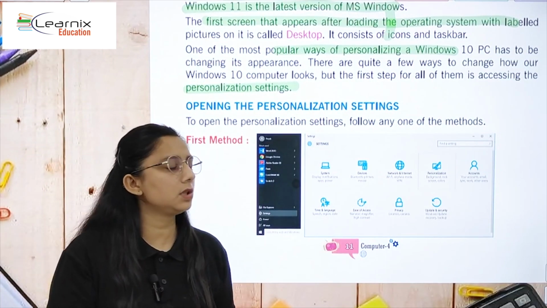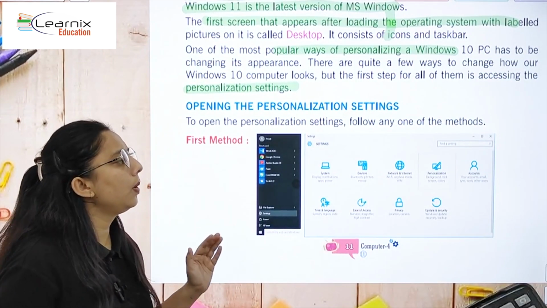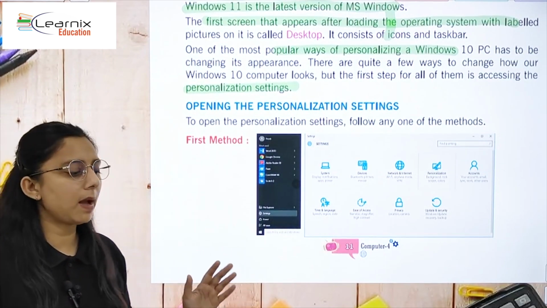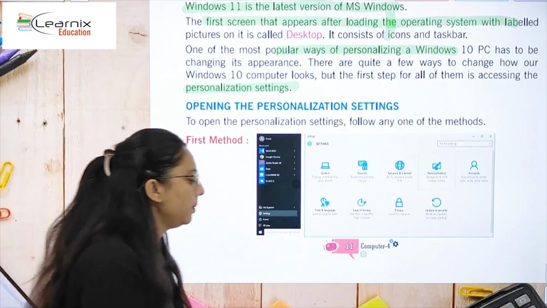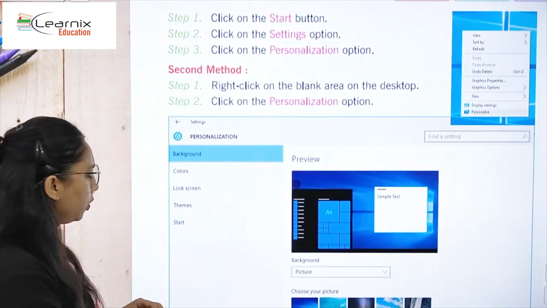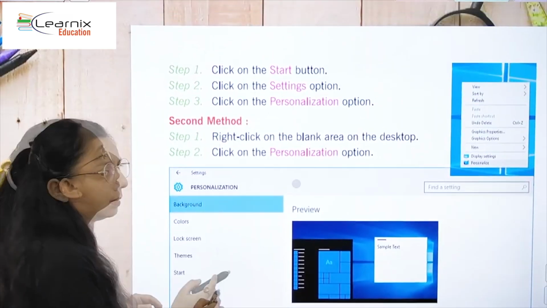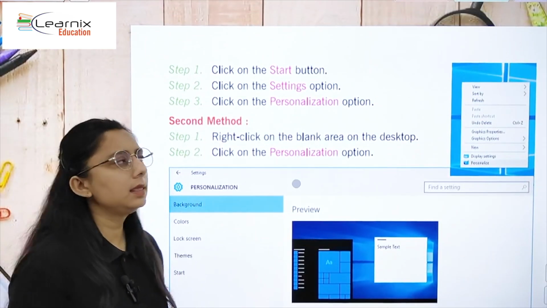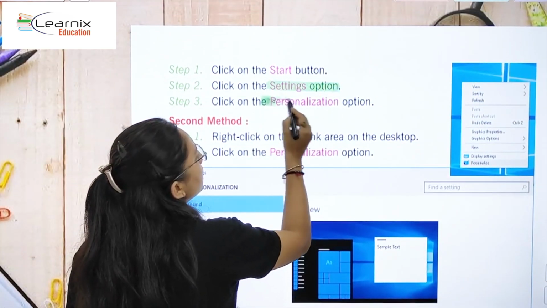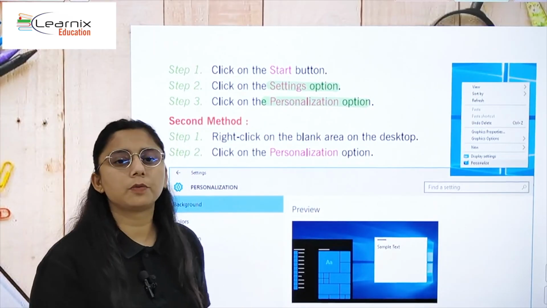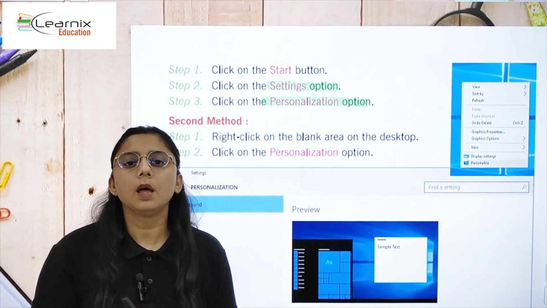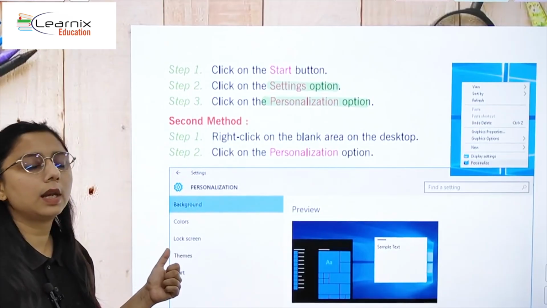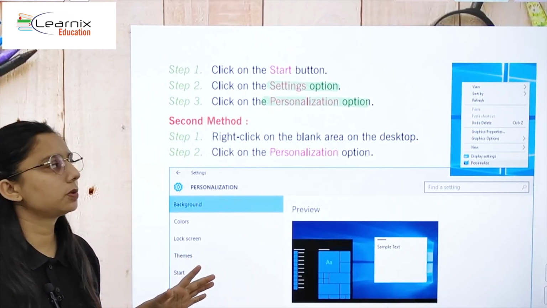To open the personalization settings, follow any one of the methods. First method: go to the Start button, click on the Settings option, and then click on the Personalization option.